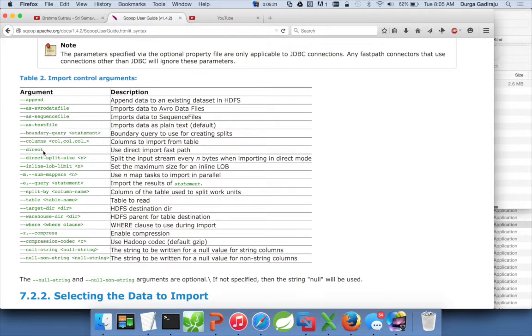Next one is minus minus direct. As the name suggests, it is to do a fast path import, and it will not work for all databases. Only databases such as MySQL or Postgres, which are open source and have the capabilities to do a direct path export from the database, will work. For databases like Oracle, it does not make any difference. And I'm not sure about direct split size.